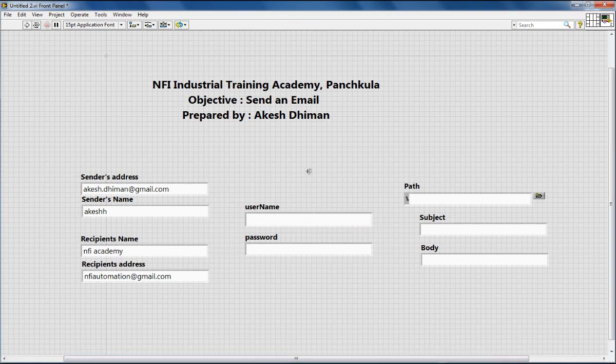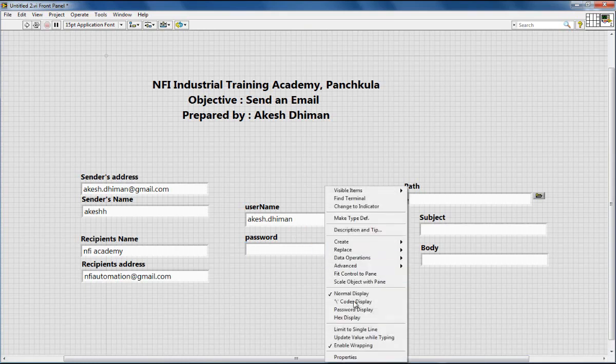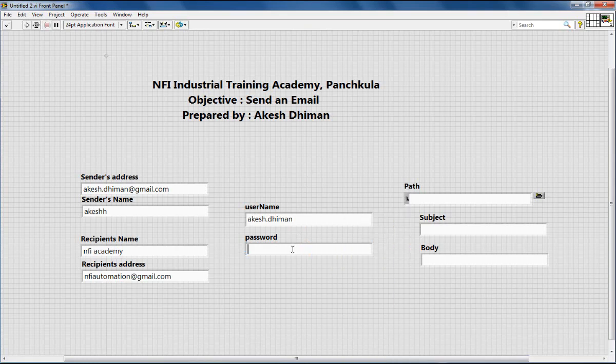Now here my username is akesh.diman. So here's my password. Now here I want to encrypt my password. Just right click on it and select password display. Now I don't want to show you the password, so I'm entering my password. Now here you need to select the file.